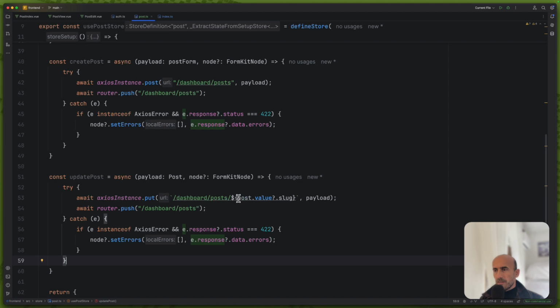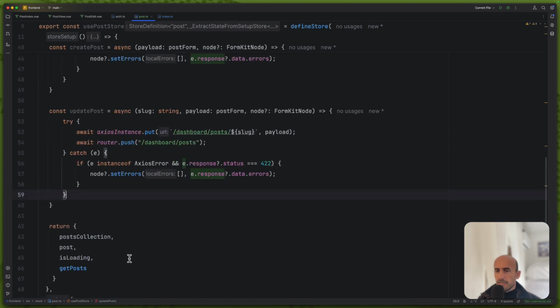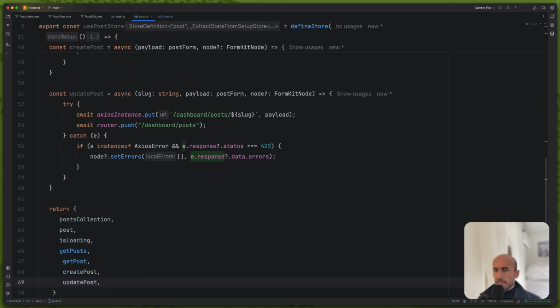Yeah, not post value slug, because here instead of post we're going to send post form, and also we need the slug. So let's say slug, which is a type of string, and we need also the payload. Here we just need to pass a slug, a payload, and then await, and I think we are okay here. Let me just return the get post, create and update post.